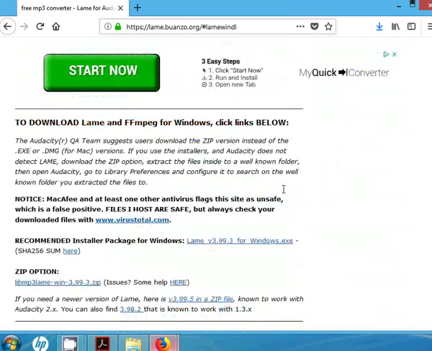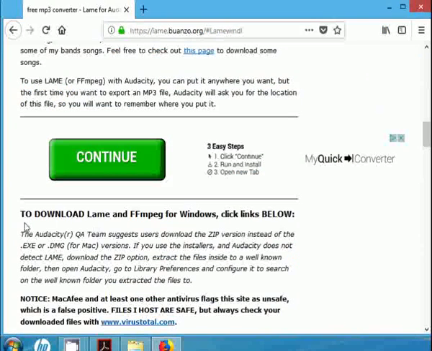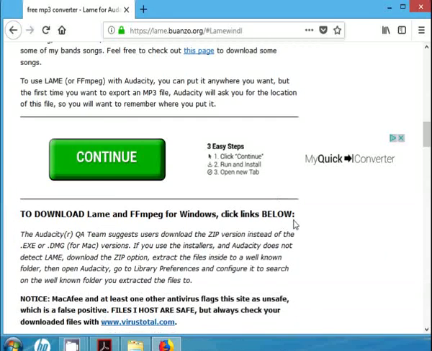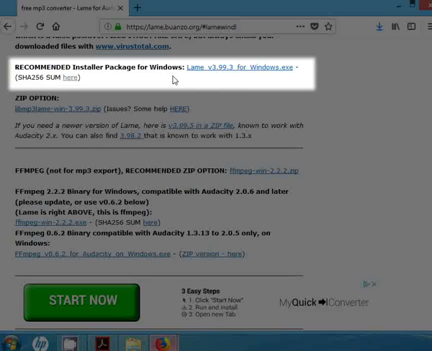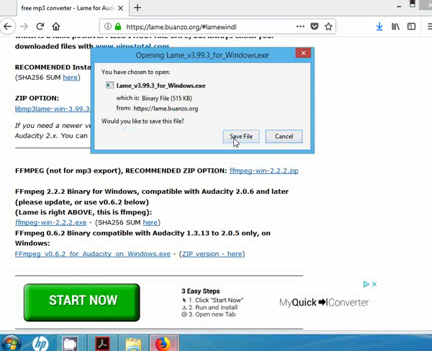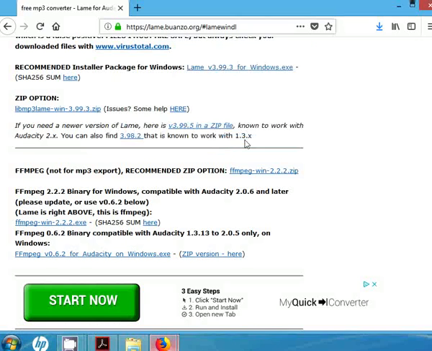Scroll down a little bit. Locate Download LAME and FFmpeg for Windows. Click the links below. We will use the recommended installer package for Windows. Click on the installer package LAME version 3.99.3 for Windows.exe. Save the file on your computer.